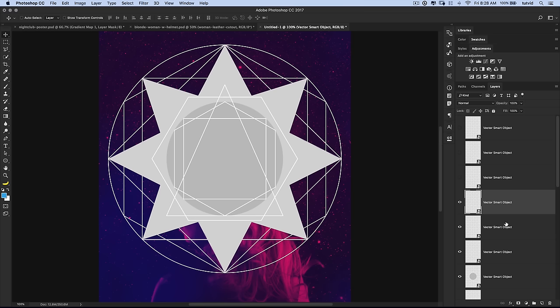1, 2, 3, 4, 5, 6. I moved it up 6 times. All right, so I'm going to do the same exact thing here with this triangle. 1, 2, 3, 4, 5, 6. Moved it down 6 times. Great. And I'm going to see if this looks right.